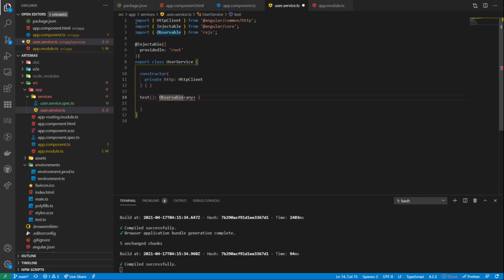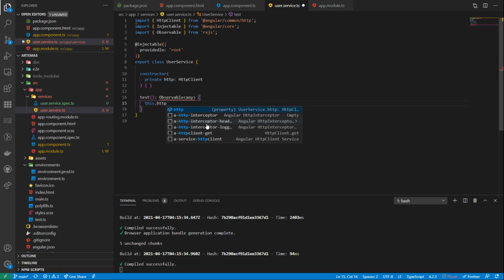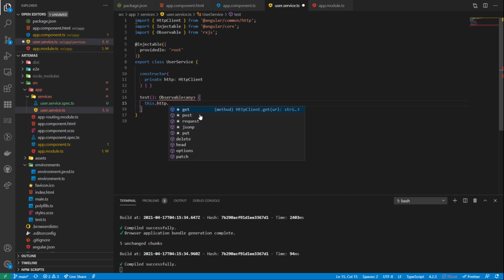So to make these HTTP requests, we use observables. And if you're not sure what RxJS is, it's basically a library that we can use to make asynchronous calls and handle events and things like that. Since we're communicating with our server, we don't necessarily know when the request will come back, which is why we're returning an observable so we can listen to that.